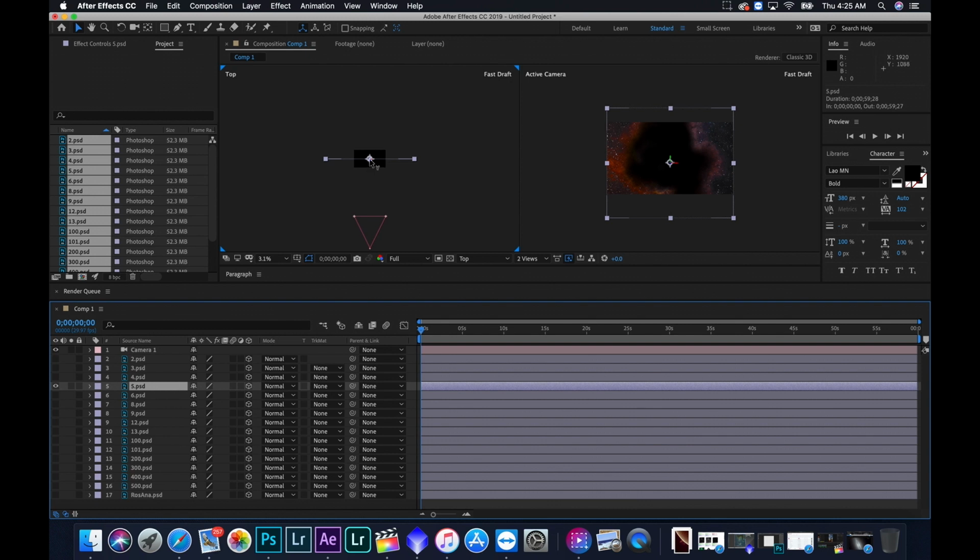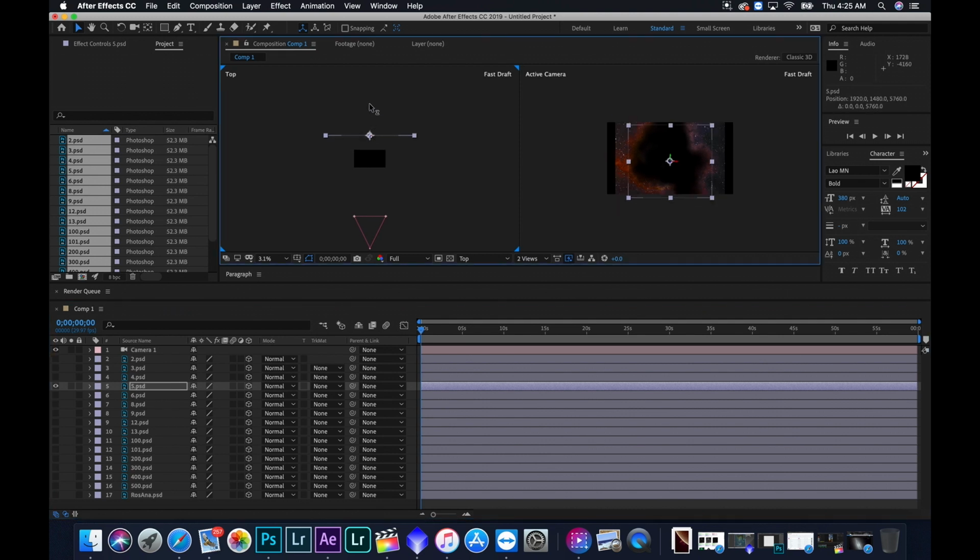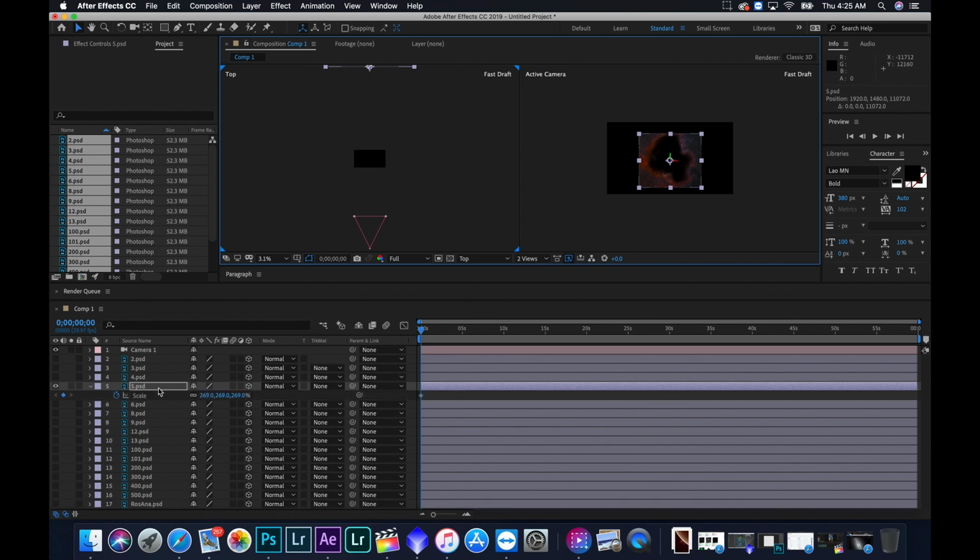Okay, so once we have that, you want to click on it to highlight it, and then come up here in this and mouse over until you get the Z, and then drag it all the way to the back. Now what you want to do is go back into scale by hitting S, and then scale that back up.